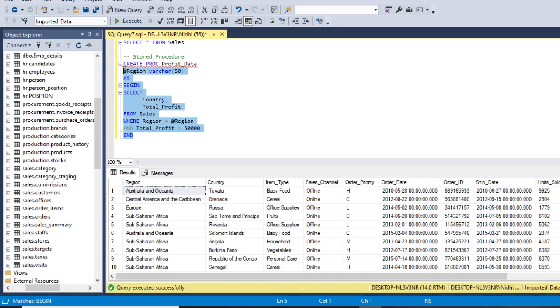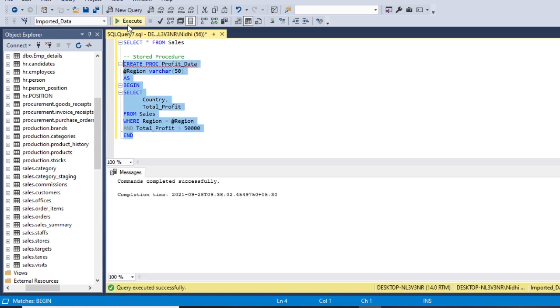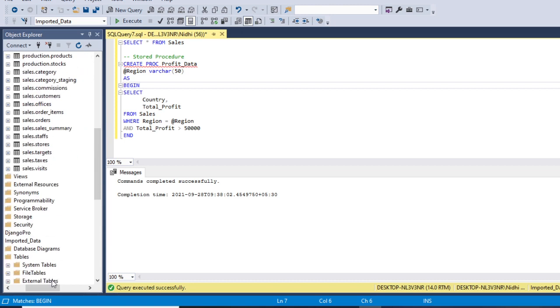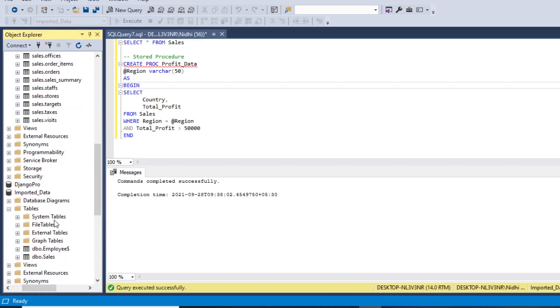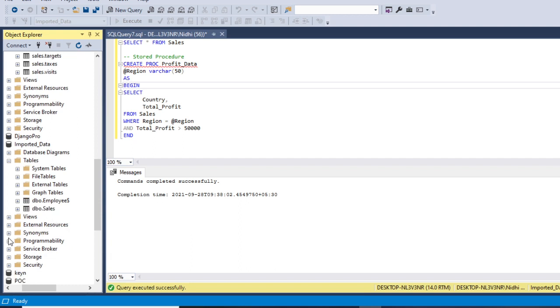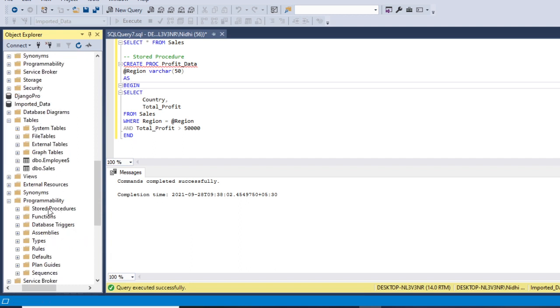So we will run this code. So our stored procedure is created now. So in order to see our stored procedure, we will go to our database, and then we will go to programmability, and then we will click on stored procedures. So here, after clicking on stored procedures, it will give us the name of our stored procedure. Now as you can see, we have this stored procedure named profit data here.